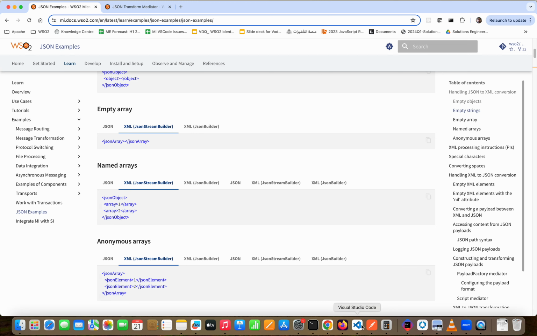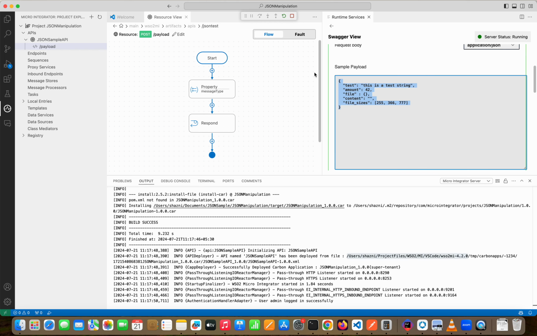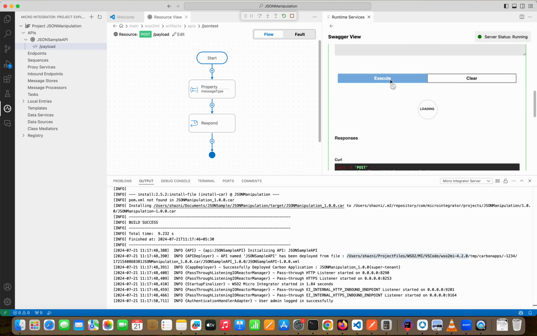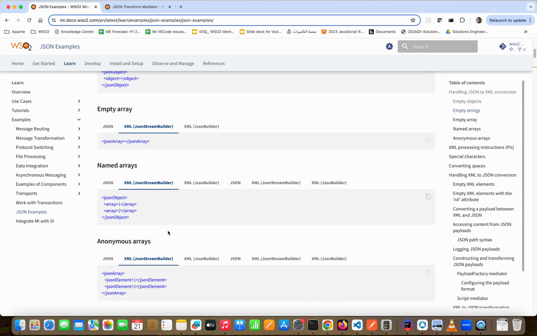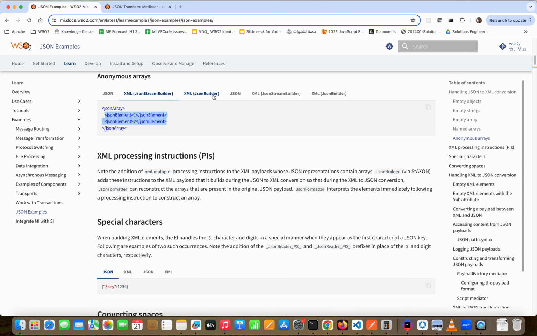So what do I mean by an anonymous array is, for example, if I just keep this thing, delete everything, this is a perfectly valid JSON, and if you send this, see, it's gonna come in as JSON array, and under that you're gonna have something called JSON element, and that's what you see here, right? It's gonna have it in such a way.